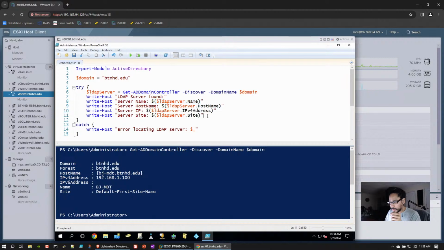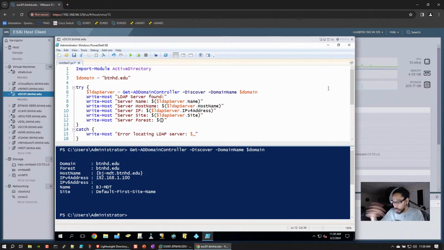So if I wanted to, let's say I wanted to grab the forest information within the try. So I do another Write-Host, open and close quotation, server. I mean, you could add anything that you want here: forest, site, server forest, colon. Again, do a $, open and close quotations. Inside the quotations, inside the colon, inside the parentheses.